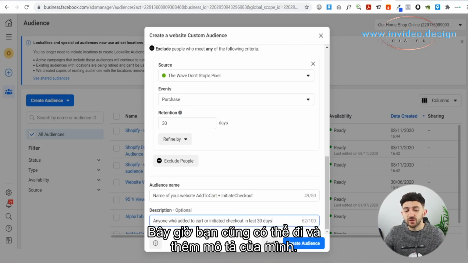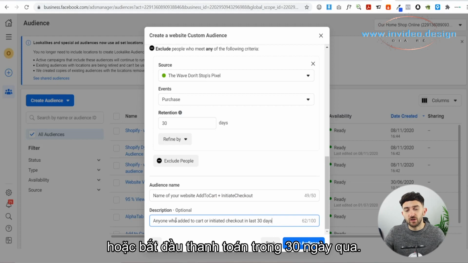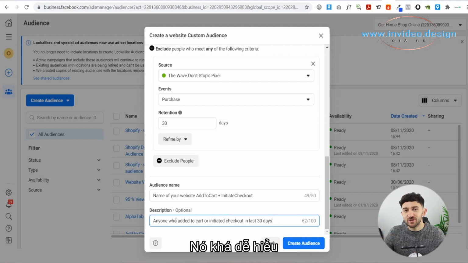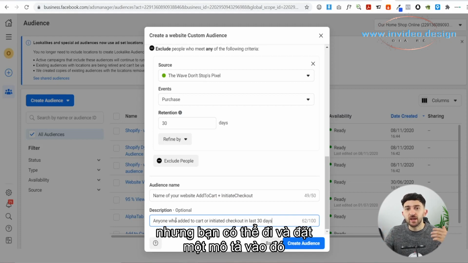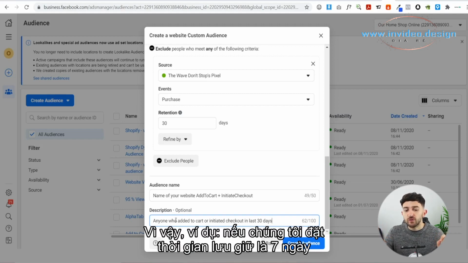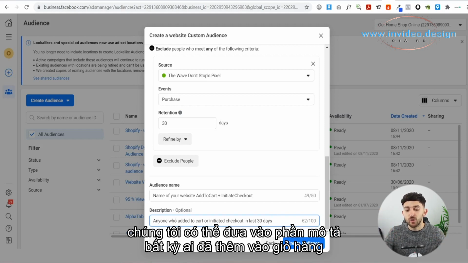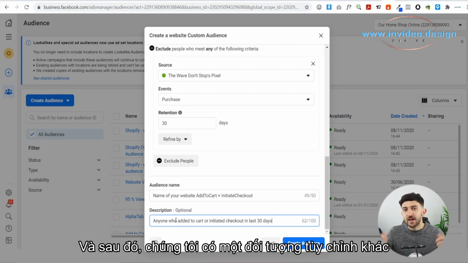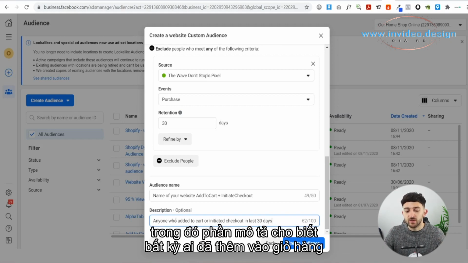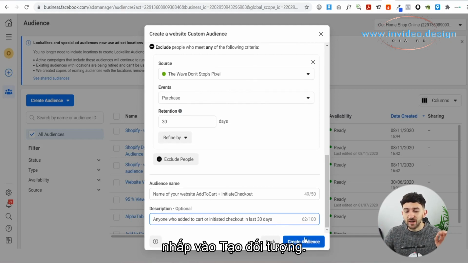Now you can also add your description. I've just put in here anyone who added to cart or initiated checkout in the last 30 days. It's pretty self-explanatory, but you can put a description in there if you want to create different custom audiences that are very similar. So for example, if we put the retention to 7 days and we had one for 30 days, we could put in the description anyone who added to cart or initiated checkout in the last 30 days, and then we have another custom audience where the description says anyone who added to cart or initiated checkout in the last 7 days. So then all you need to do is click on create audience.